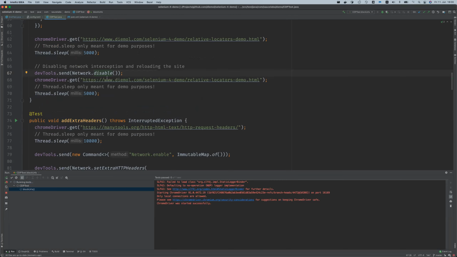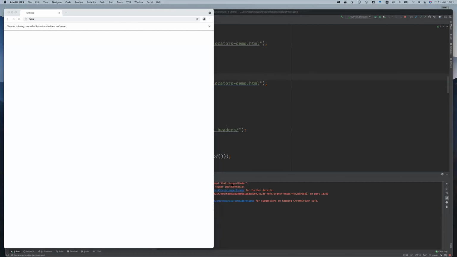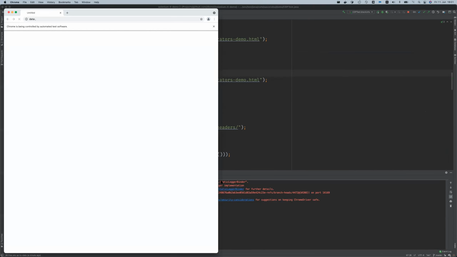And now, Chrome is starting, and we should see the browser popping up in a minute. I'm just waiting. Oh, it popped up somewhere, but I have two screens, so I don't know on which screen it popped up. Okay, there it is. All good. It's just too many things running at the same time.